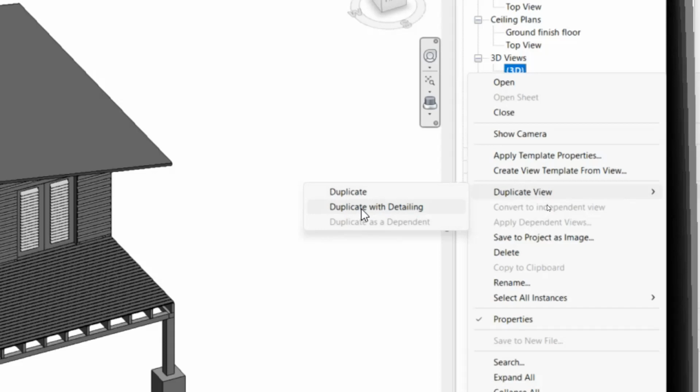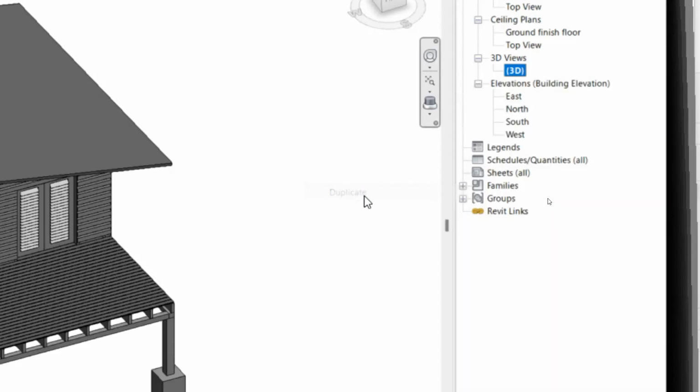Duplicate with detailing simply means that if you had, for example, detail notes or annotations on this drawing, it will also duplicate those annotations or notes. Whereas duplicate will duplicate without those annotations. All right, so I'm going to choose to duplicate this drawing.